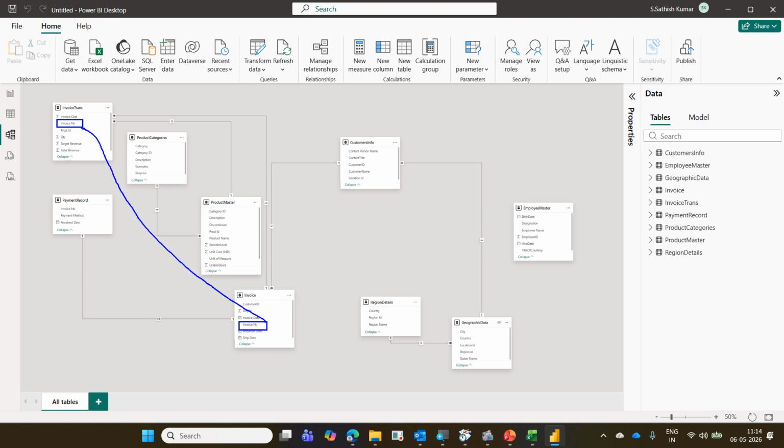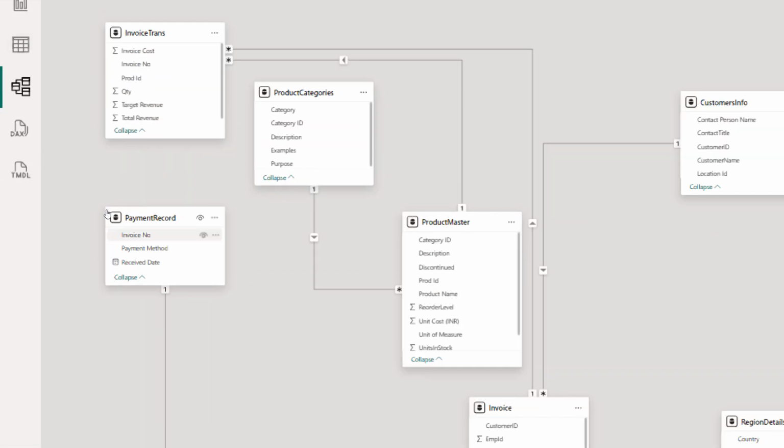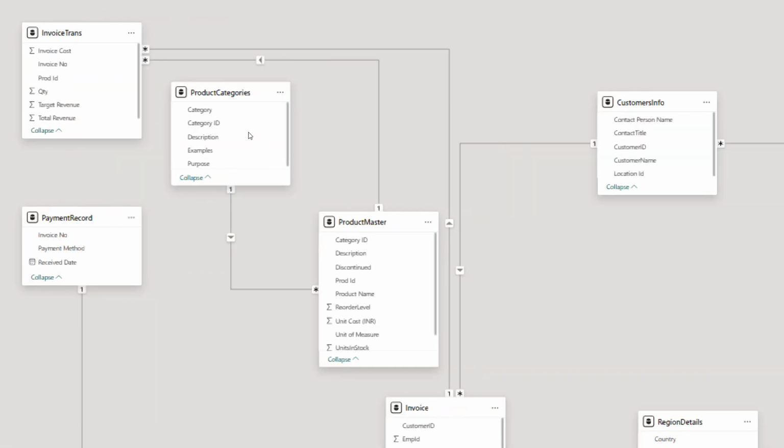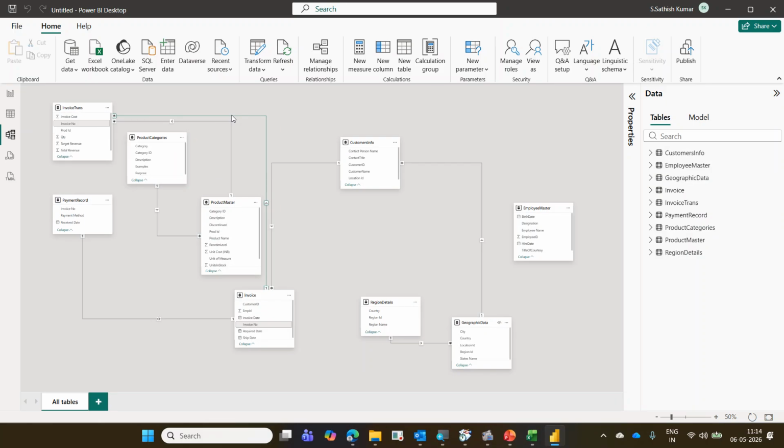How can I know that invoice number is connected? Very simple. Place the cursor over that arrow mark. Now you can see it says invoice number, invoice number. Both are connected. Same here. I want to know how the customer table and invoice table are connected. Place the cursor here. What is the common column? Customer ID, customer ID. It's connected.